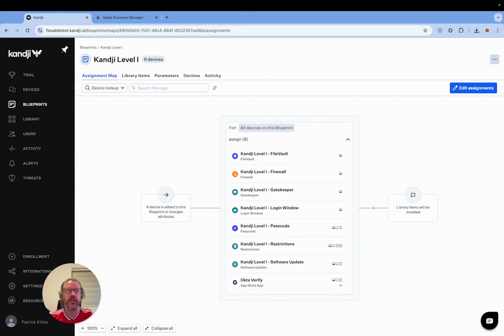So I'll see you in the next part where we will start to configure Okta Device Trust in Kandji.